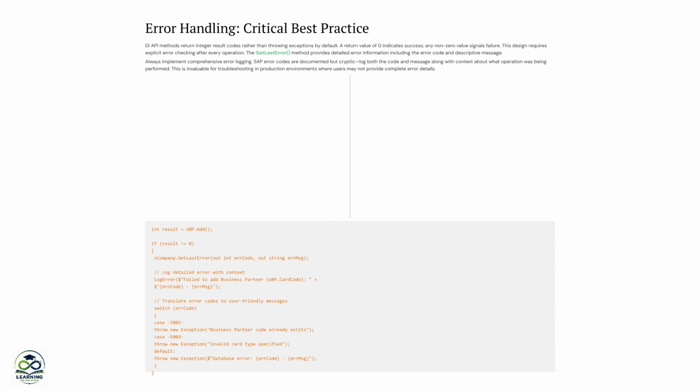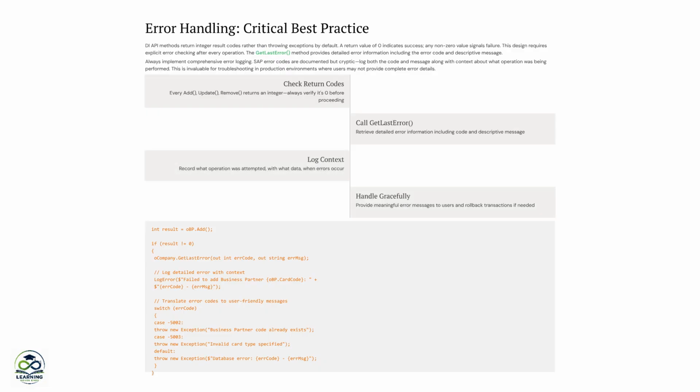Always implement explicit error checking. DI API methods return integer result codes where 0 is success. Use GetLastError immediately after a non-zero result to retrieve the detailed error code and descriptive message. This is crucial for logging.